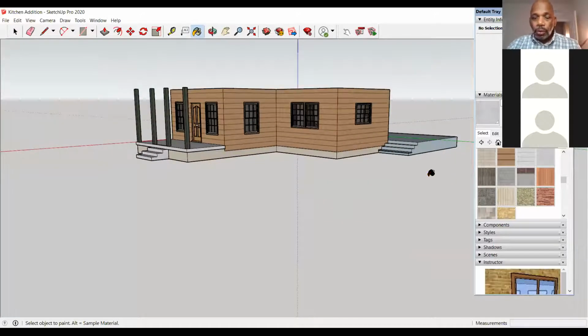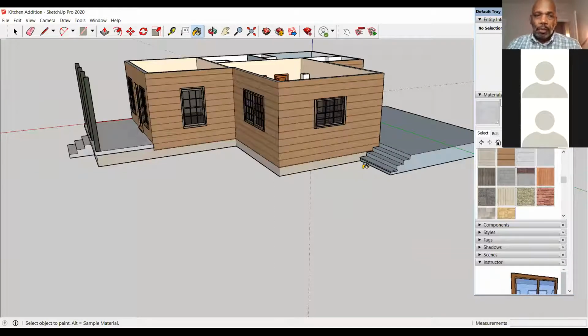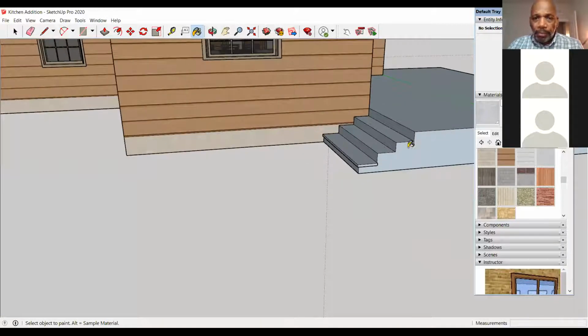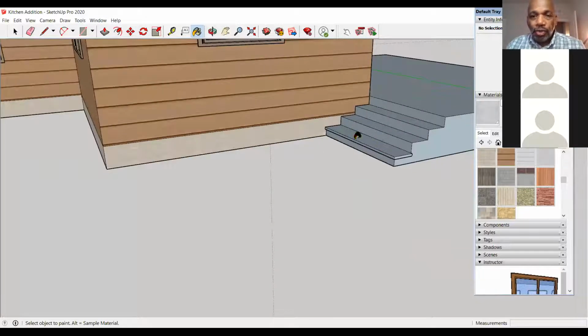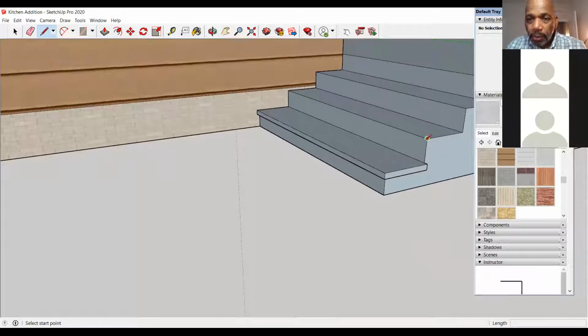All right, so I want my deck to be more realistic than what it is right now, and I want it to be wood. So here's what I'm going to do. I'm gonna go to my stair system because it's gonna be wood, and I'm gonna create my treads for my stairs. So I'm gonna go to the line tool here and I'm gonna come down here. And I'm gonna make it 1.5 inches.